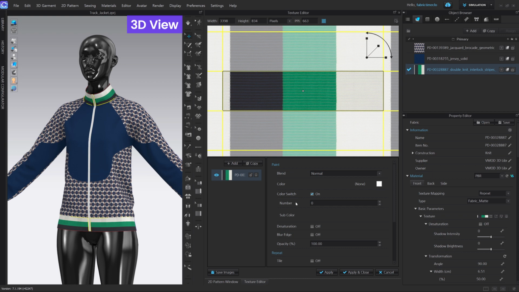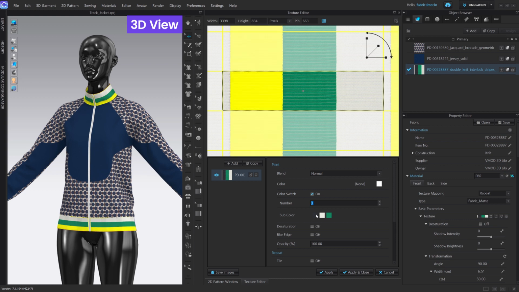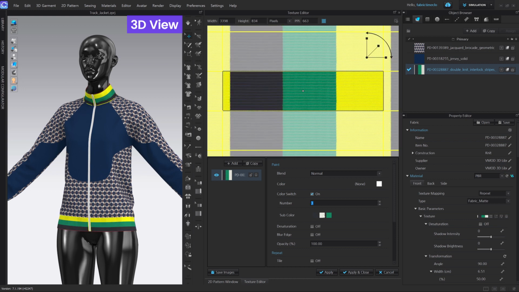Number indicates the number of colors to extract from the base map. So this fabric has 3 colors, black, green, and ivory. So let's type in 3 in number. If you look at subcolor right here, you'll see black, green, and ivory extracted by the system automatically.